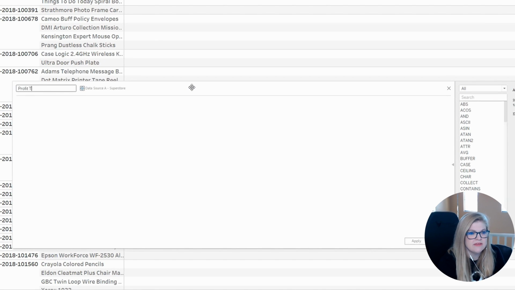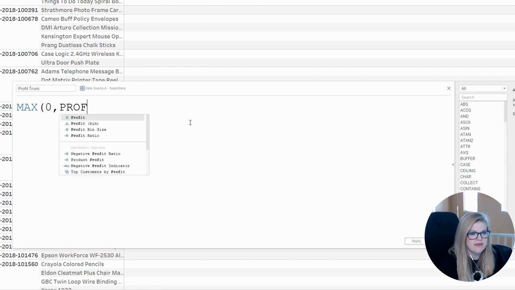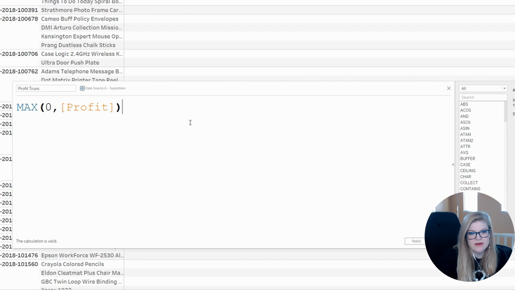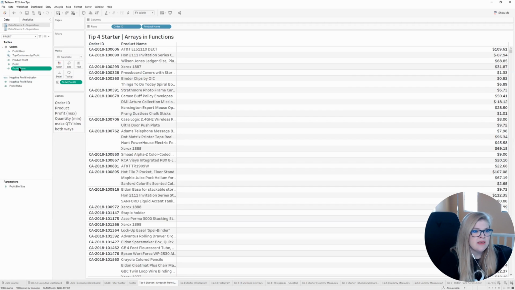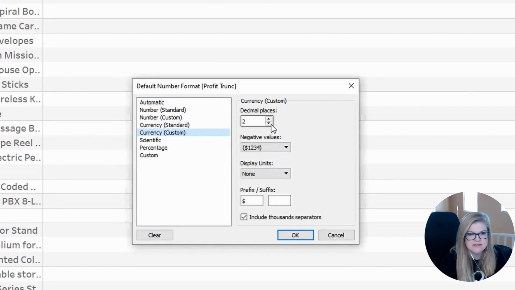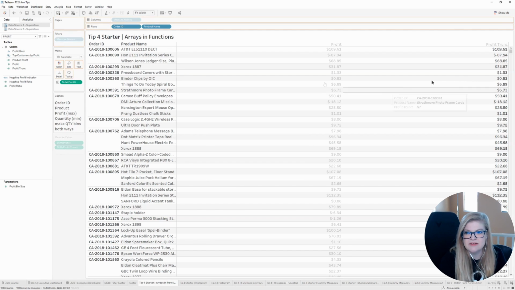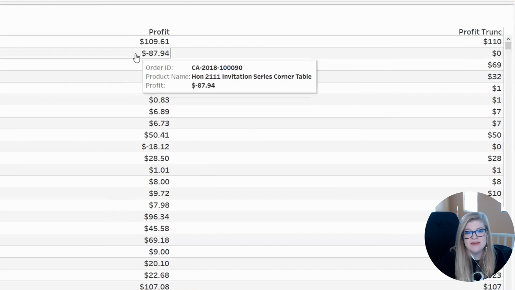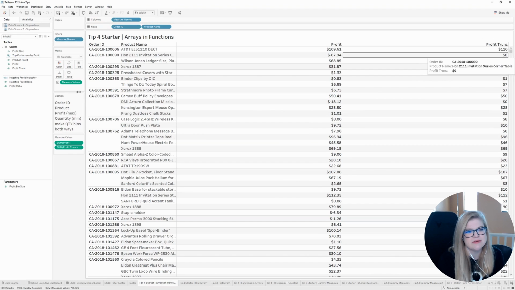So I'm going to go ahead and create a calculated field called profit trunk, and I'm going to evaluate the max between 0 and my profit, which means that if my profit number is more than 0, it's going to show the profit. If it's less than 0, it should show a 0. And I'm going to go ahead and format that so it looks nice and pretty whenever it comes onto the screen. And now let me go ahead and drag that on. So now you'll see that anytime there's a negative profit, instead of showing a negative number, we're now showing a 0. The same thing can be quite useful for situations where you might be building histograms.